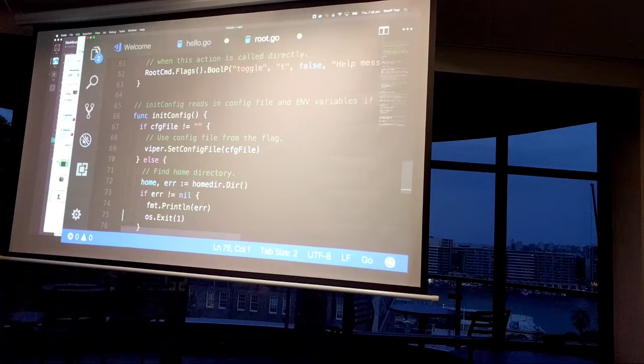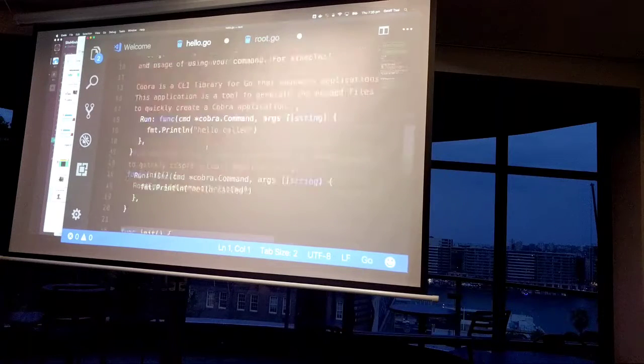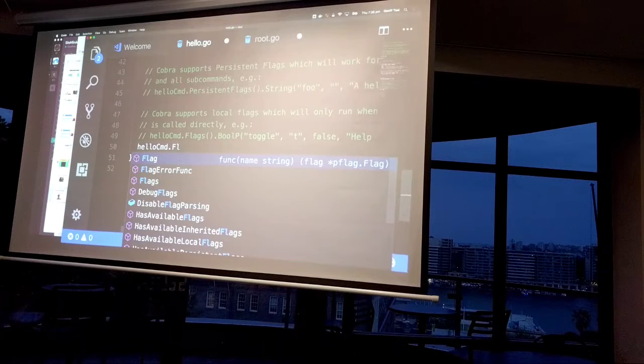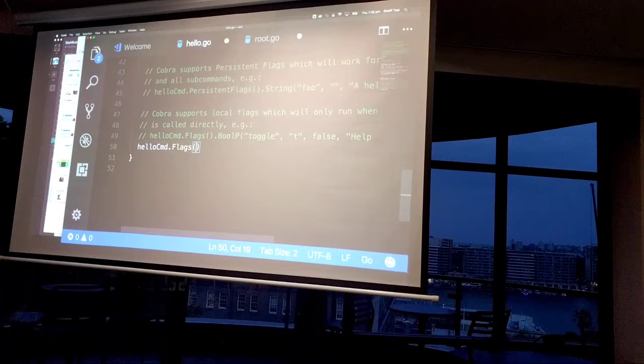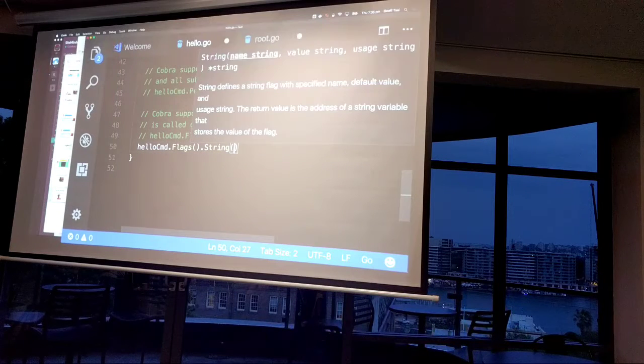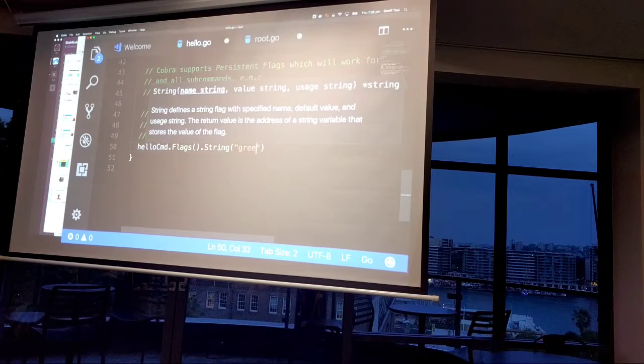Oh, I'm actually in the wrong file. Hello command dot flags. We're just going to add a flag, string. I'm going to call it greeting. We're going to give it a default of world.